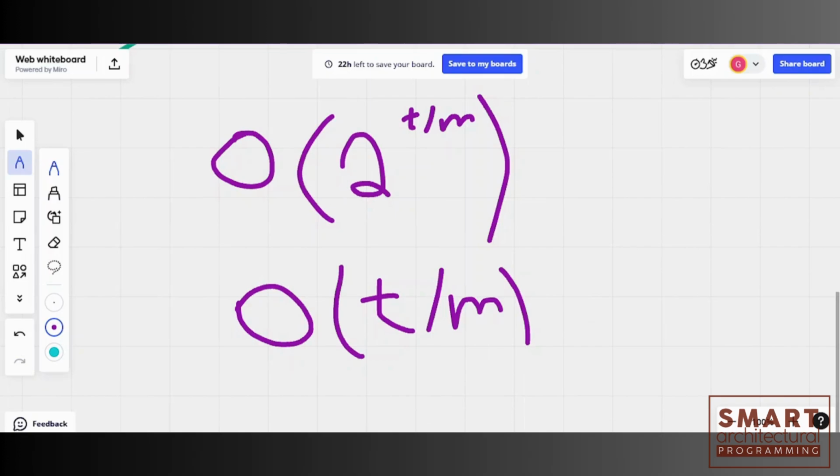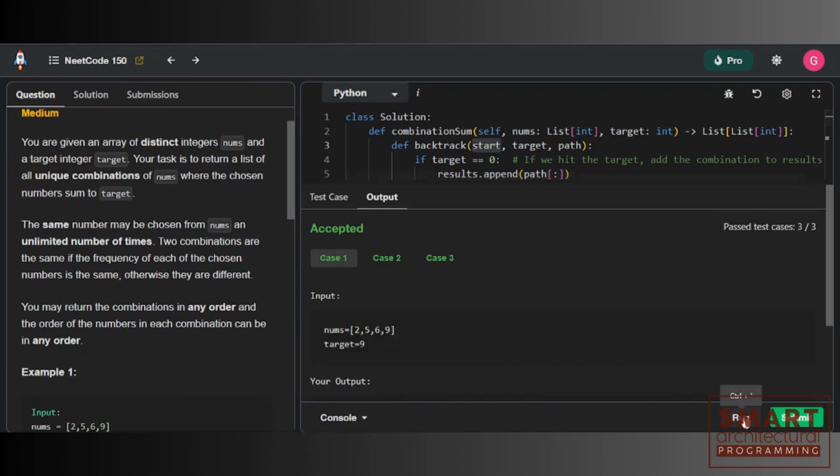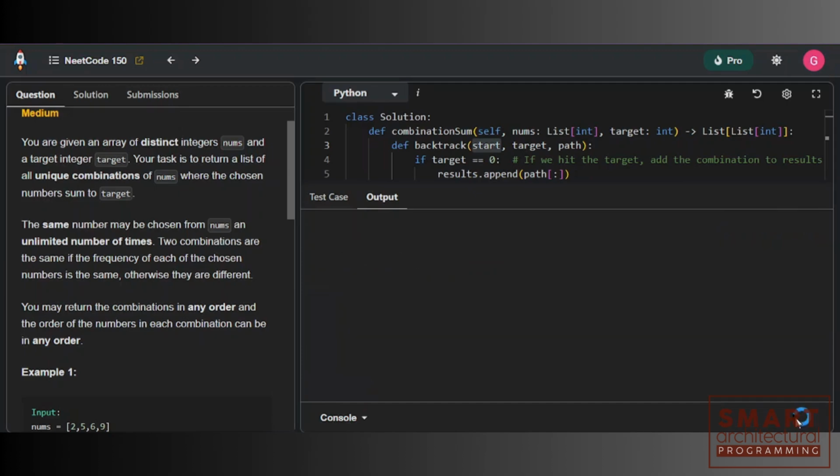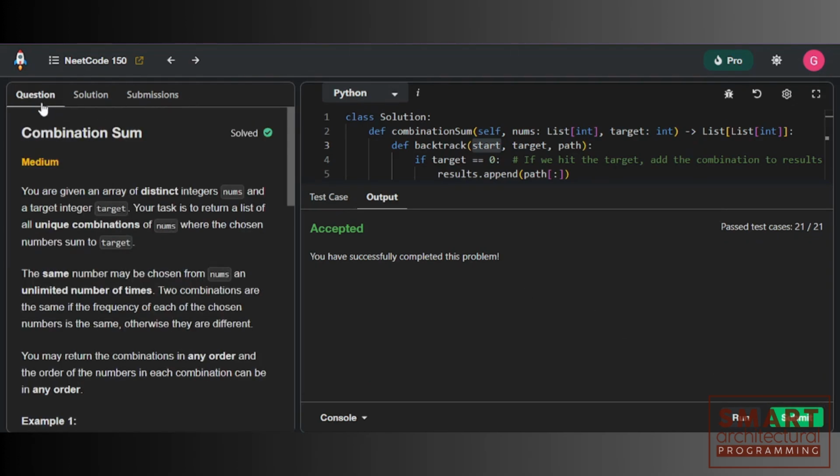So with that, let's run this code and see if it works. As you can see, all 3 cases here were accepted, and then when we submit this, all 21 cases were accepted as well. That is how you solve the Combination Sum LeetCode problem from the Blind 75 LeetCode list of questions.